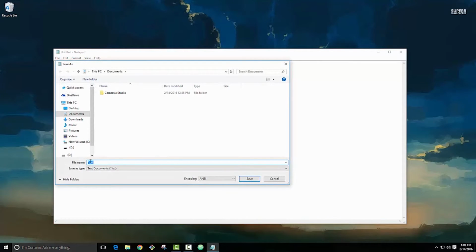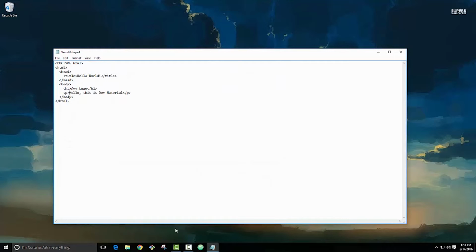Save your document as HTML. You can name it anything you want, but after that, just type down .html. So let's call it dev.html. Yeah, I'm just leaving it in Documents. I'm gonna save to Documents.